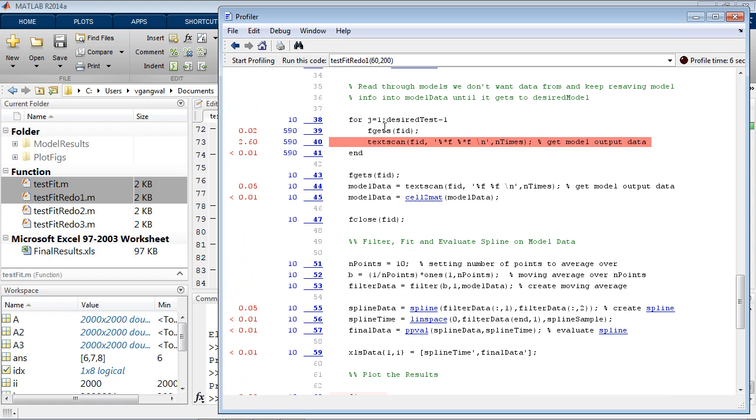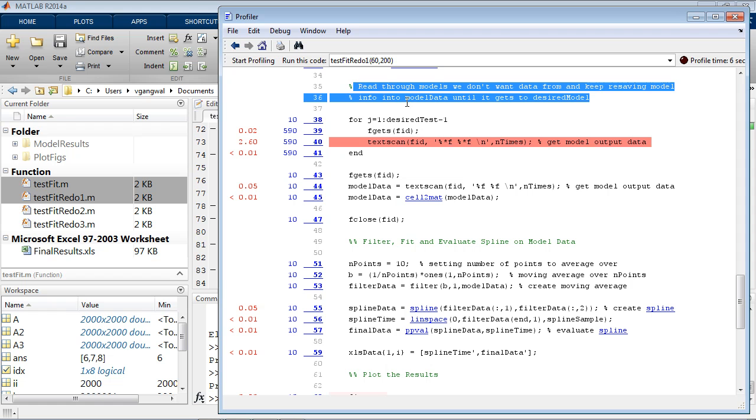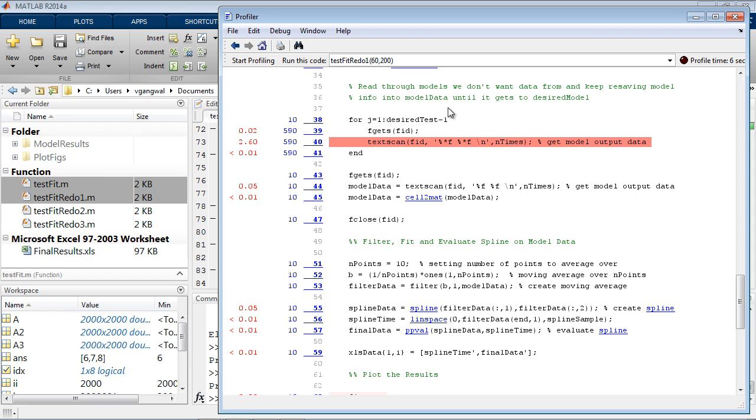If I scroll up, I'm not even saving the output of text scan. I'm just iterating over text scan so that I can get rid of all the undesired tests. So if I want to jump to the 60th test, I'm doing 59 iterations of text scan just to dump that data for 10 different files. 590 useless text scans doesn't make sense.